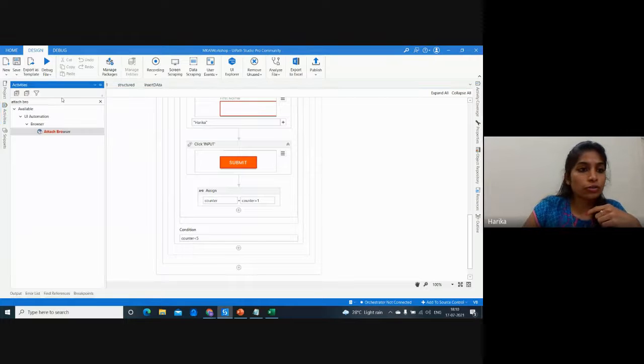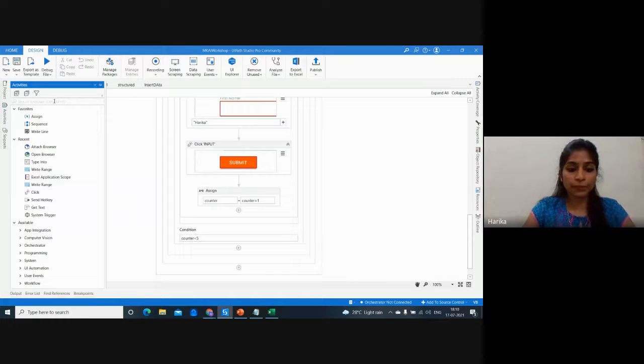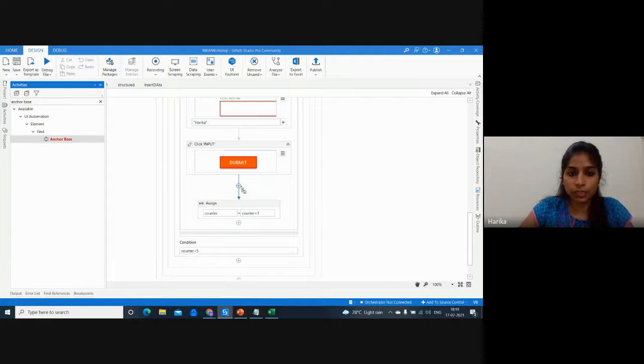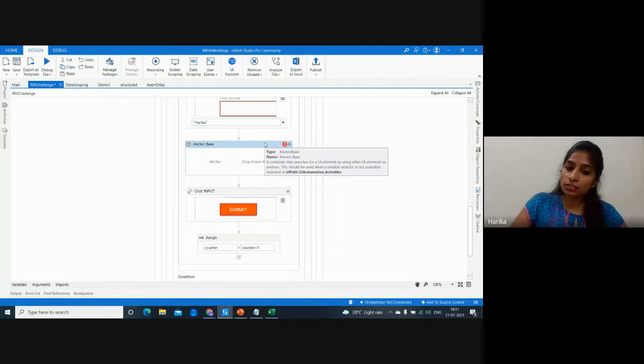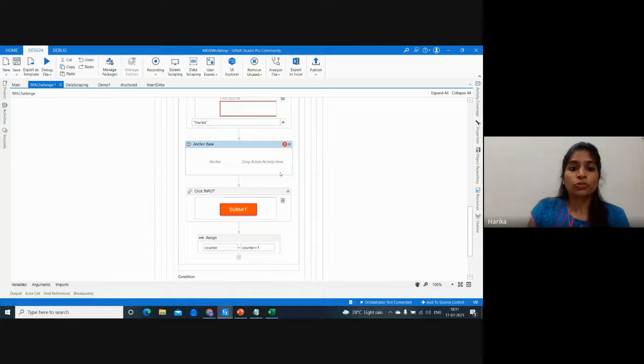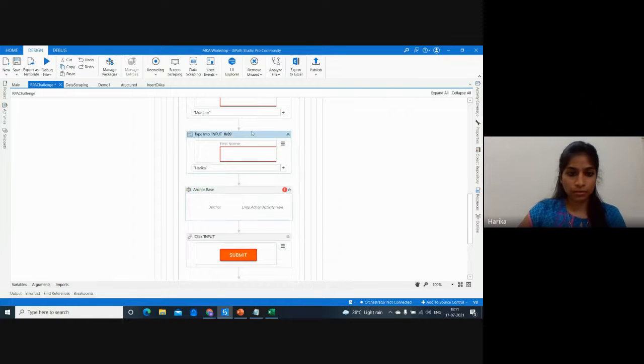And I will also show you the other way, which is anchor base. This is one activity. Let me pull it over here. If you observe, it needs 2 different activities. The first one is the drop action activity here. Action means what action we are going to do. We are going to type, right? So we want to type this. So I'm just copying this particular activity and dropping it over here.